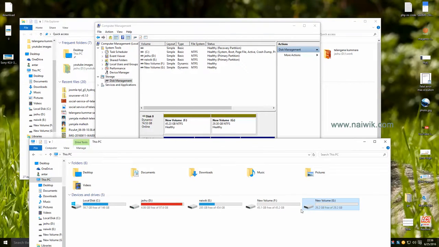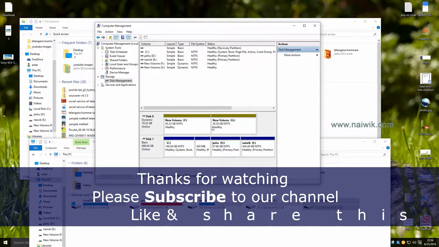That's it guys, this is a way to make partitions on your hard drive without the need of any software on Windows 10.